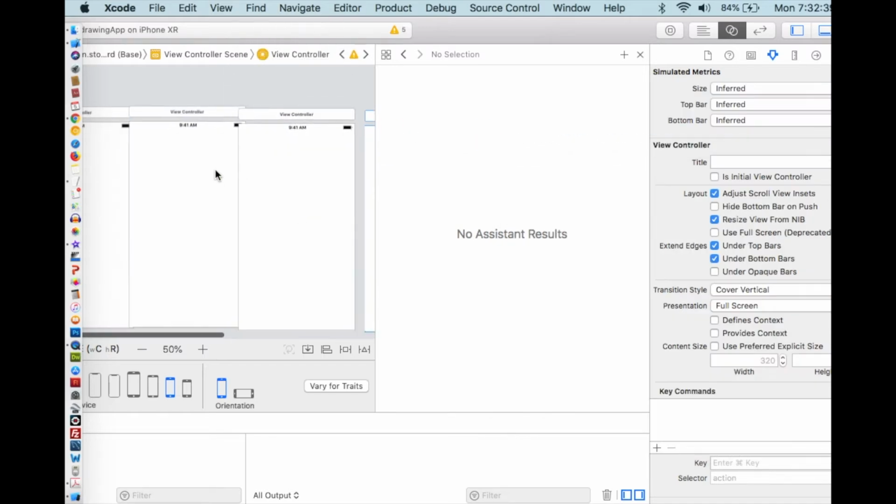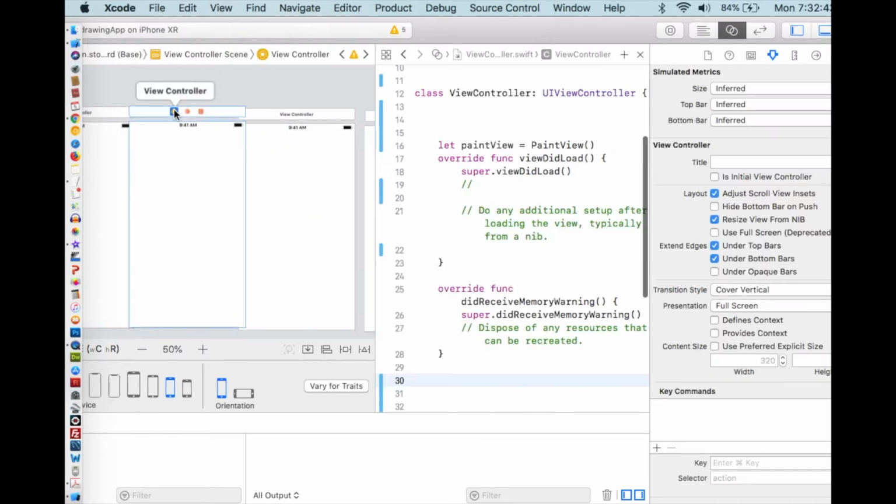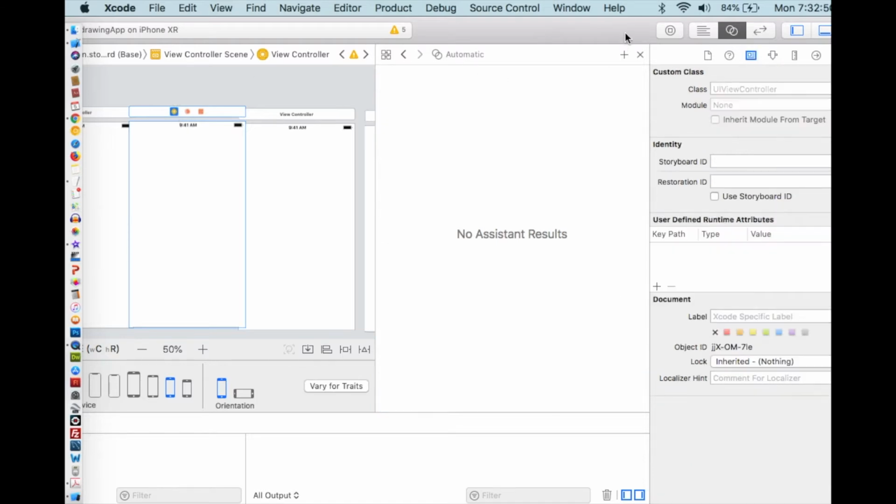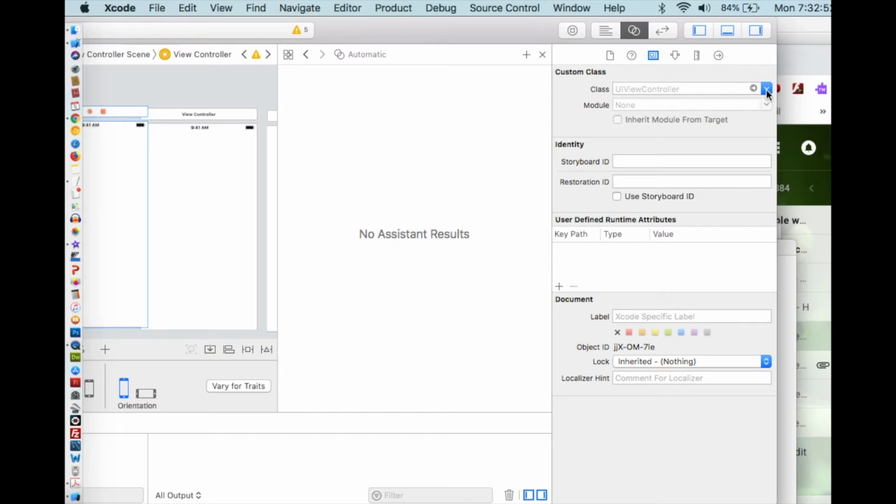Just like that. The first one is going to be my color one. I'm just going to click where it says view controller right there, and I'm going to go over to my attributes inspector. Where it says UI view controller, I'm going to drag that down and look for my color menu view controller. There we are.